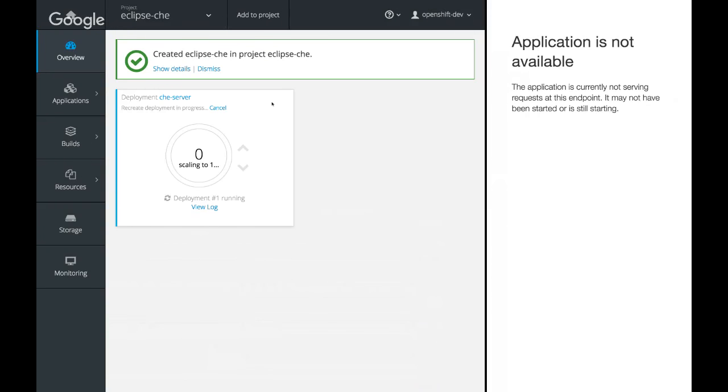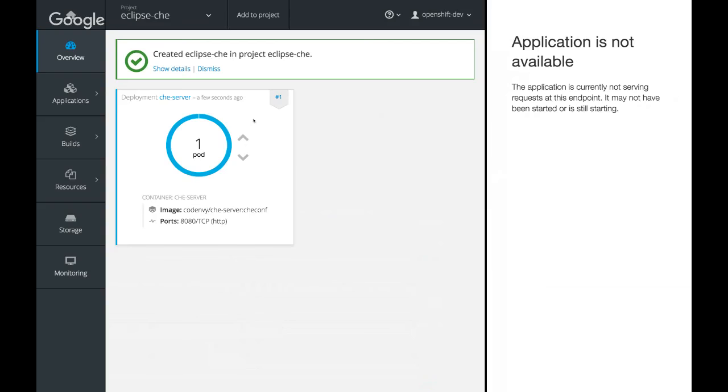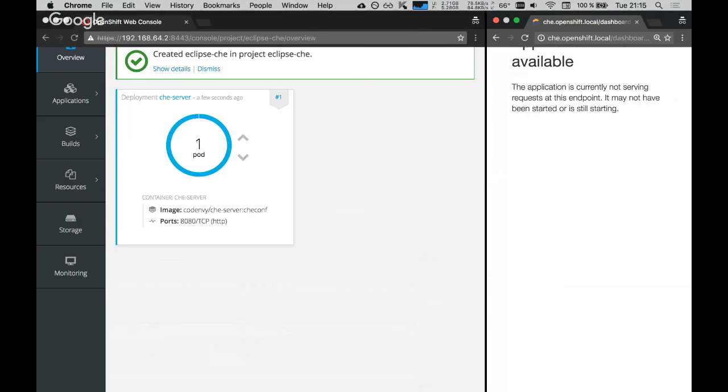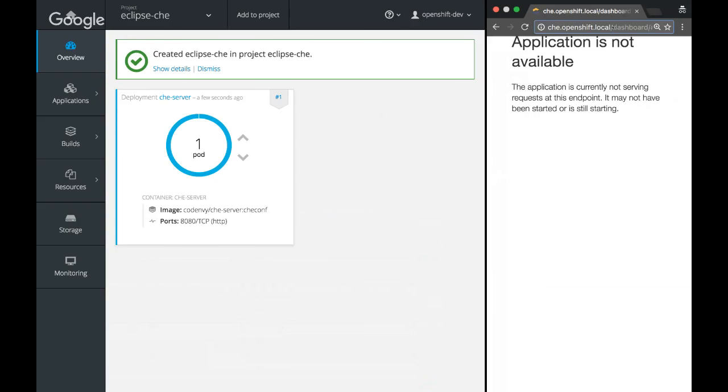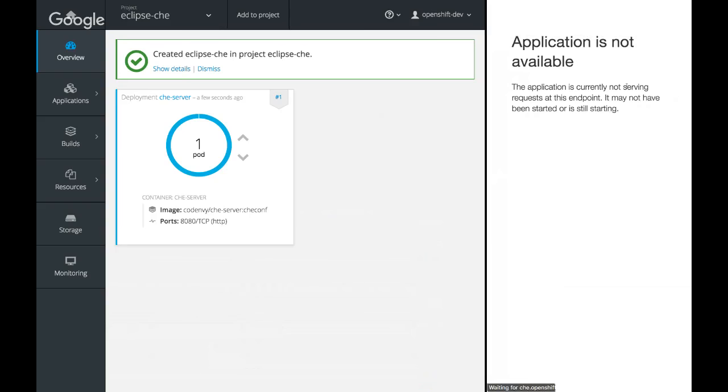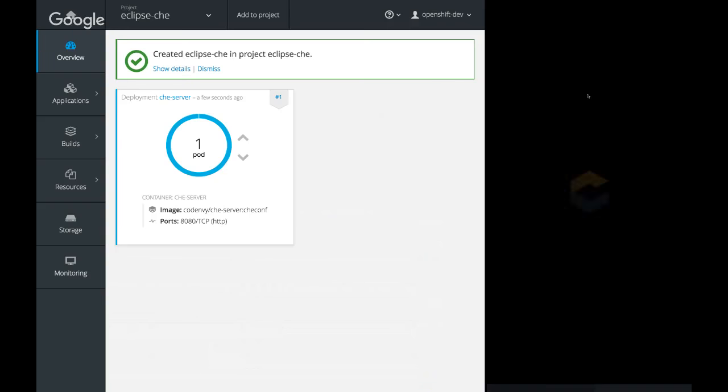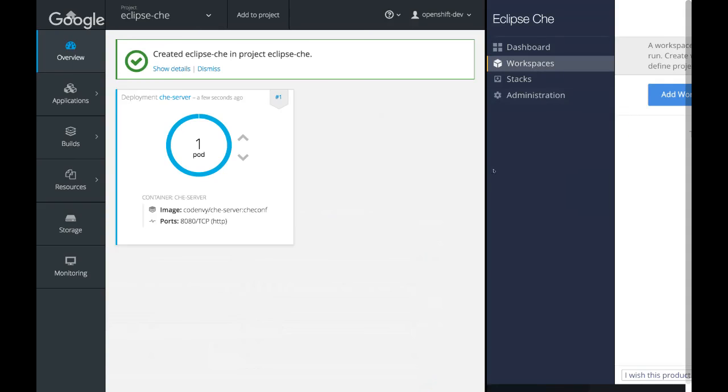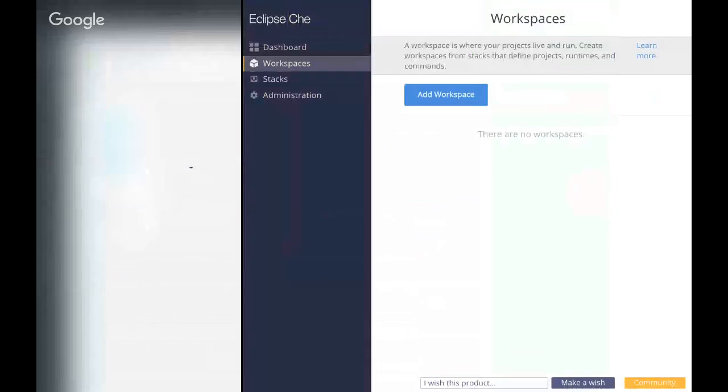So it's now deploying the Che server. As you see, it's creating here a pod with a service, and the application should be available now at the URL that we have specified before. So I'm going to just reload it. Okay, fantastic. So it's working fine.